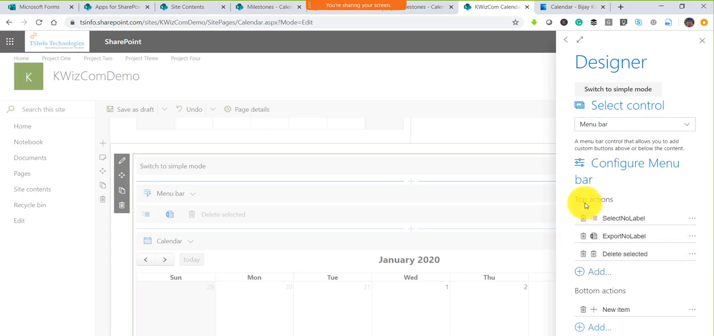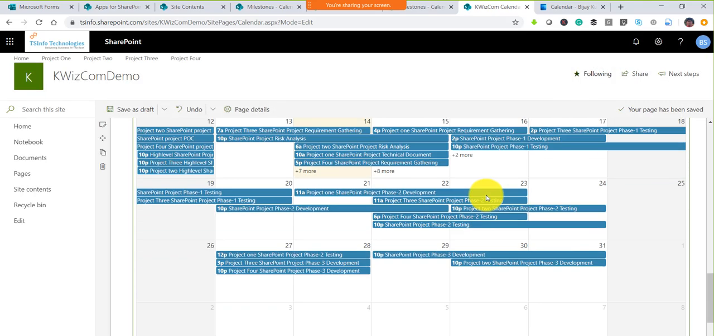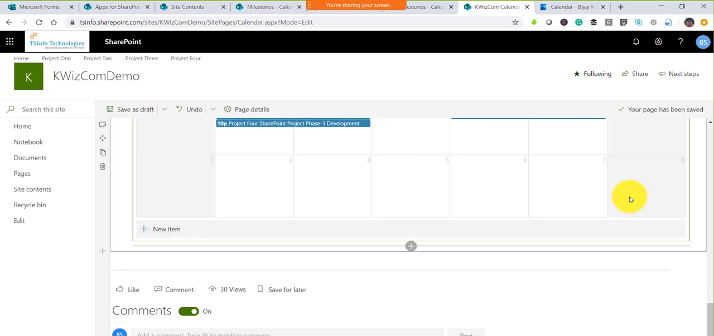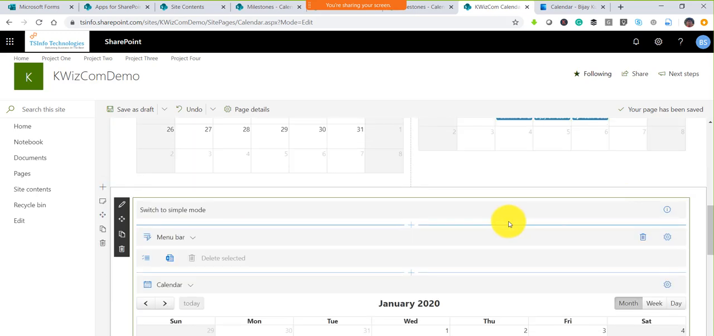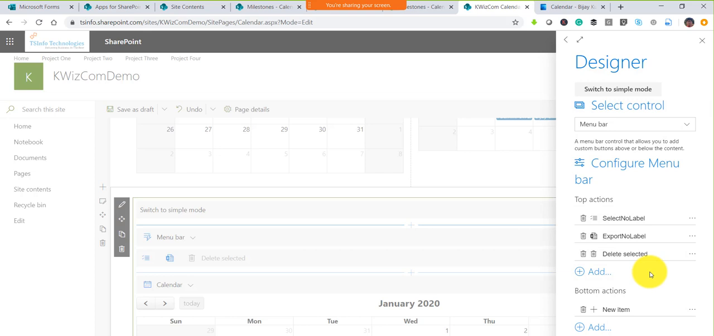There are top actions here. These are the actions which you can see here. For example, for the selected item, there is export to Excel, there is delete selected item, and on the button, you'll see new item is there. If I scroll down, you will be able to see the new item here. This new item is coming from there. So if you want, you can easily add more with little developer knowledge.